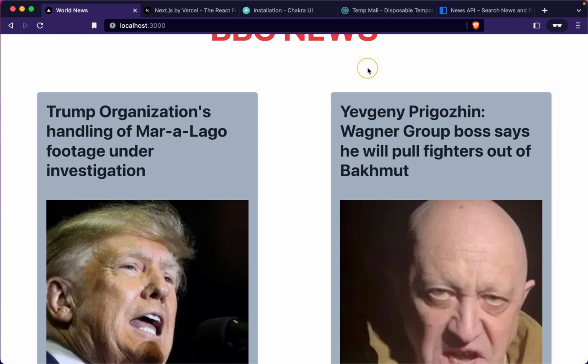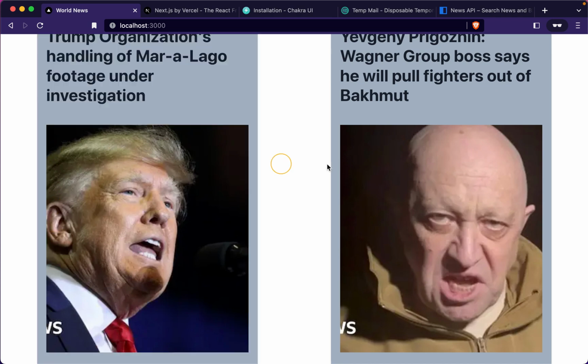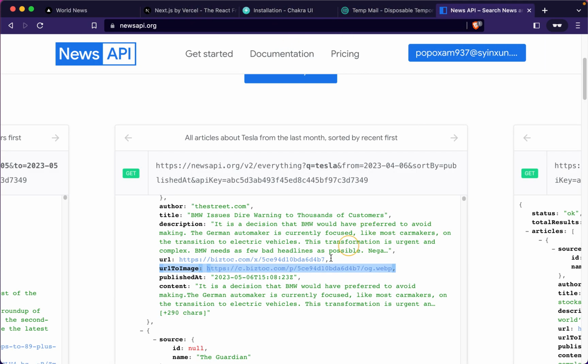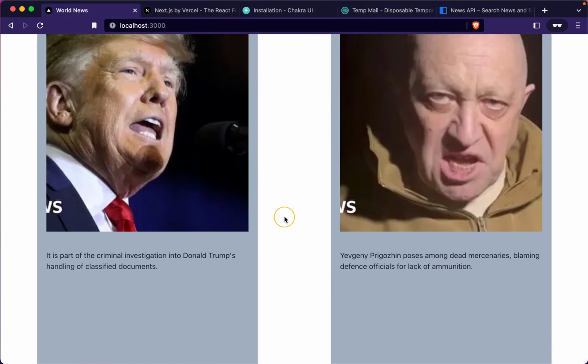What I did originally was to create a placeholder image for all of them. Instead of grabbing the URL to image, I just passed an image that I had inside my images folder. But that was annoying because you want to see the images, because images sometimes mean a lot.